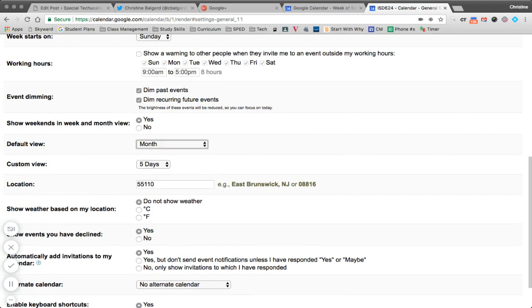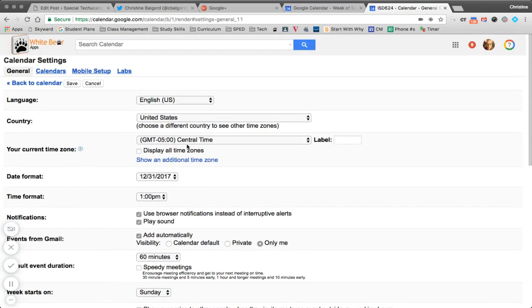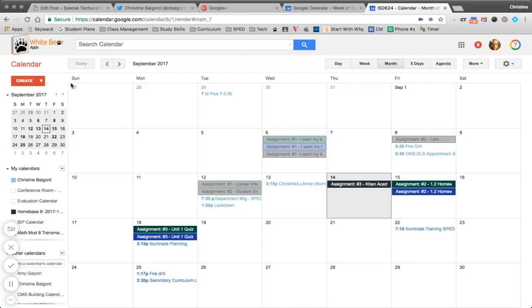Typically it's set as week, but I encourage you to set it as month because, as I explained, it is easier to see the work that you need to do. And then you must click Save, and you have successfully defaulted it to month view every time you access your calendar. Then let's take a look over here at the things that are called My Calendars.